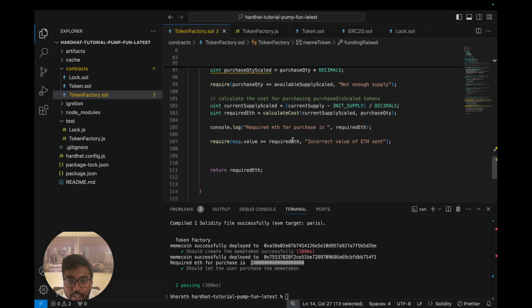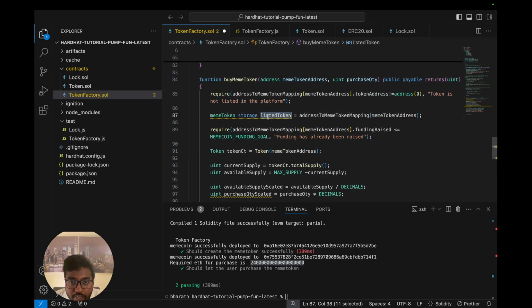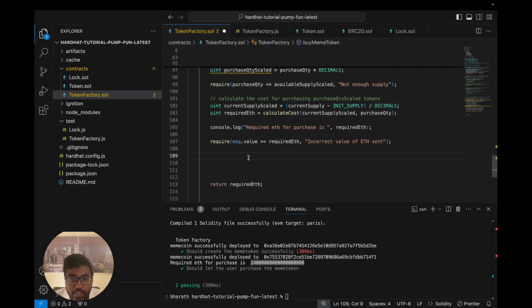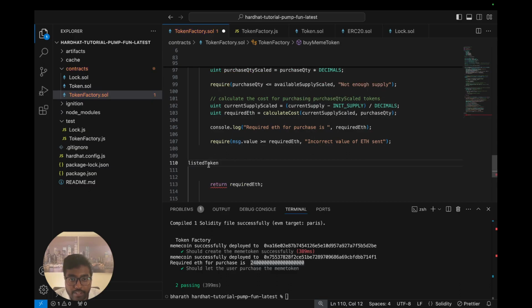And what we're going to do is we're going to increase the funding for this listed token. So you're going to do listedToken.fundingRaised += the amount which the user has paid, which is msg.value. So now that we have done that, we have incremented the funding raised.